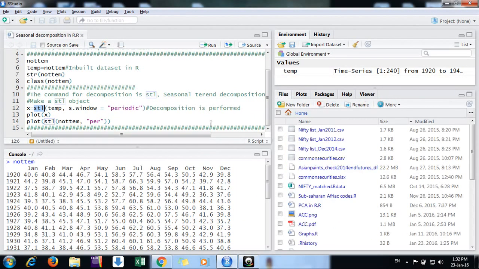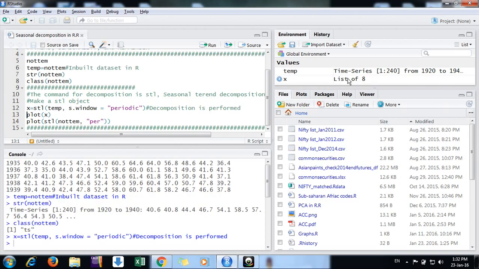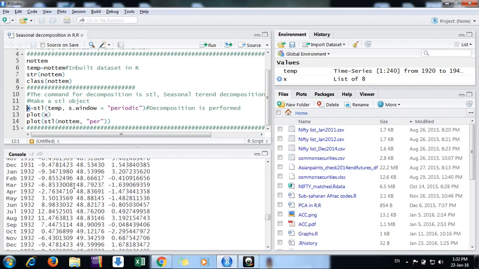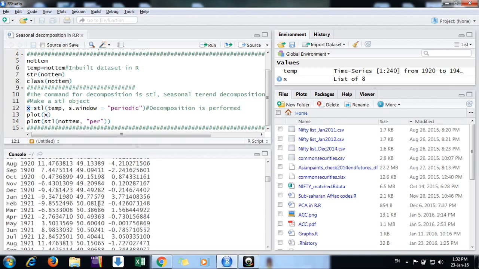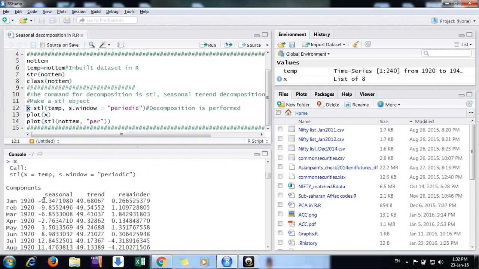I'm just making an stl object and giving it the name x. You can give any name here, friends. So now we are having the x object. What is there in the x object? We need to see it. So now for every data point in our series, the components are decomposed. This is the seasonality component, this is the trend component, and this is the remainder component for all the months for every year.